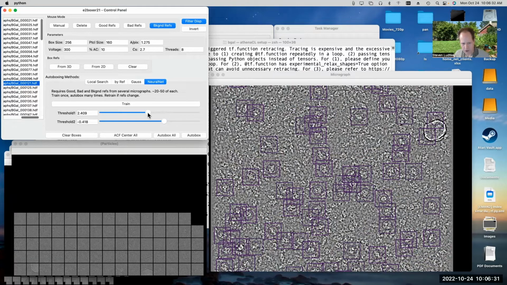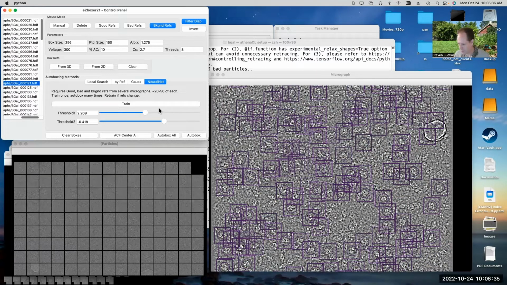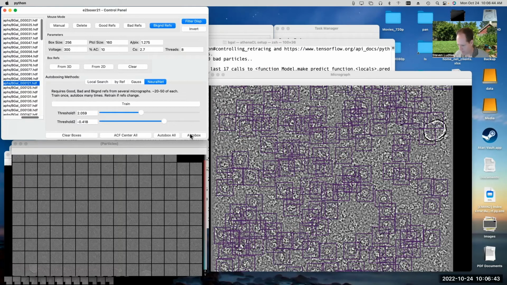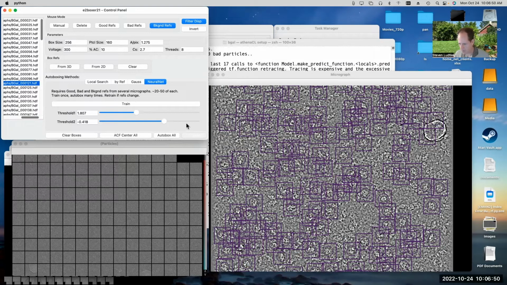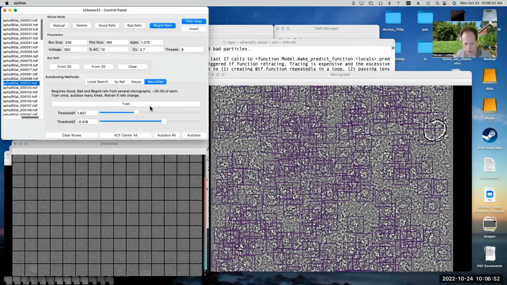Oh, I see. It jumped way up. Oops. Well, we'll lower it down until we're getting most of the particles here. Okay, that's not too bad. It's missing some, but missing some is better than putting in a lot of garbage. All right, but we still need to deal with this.